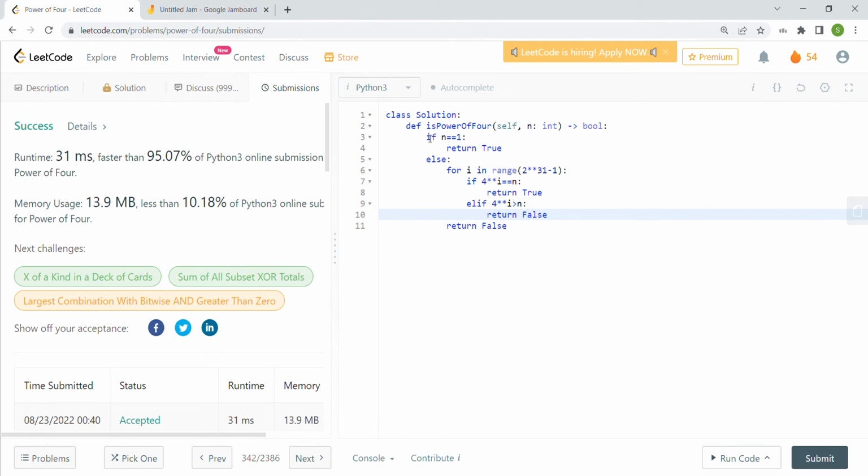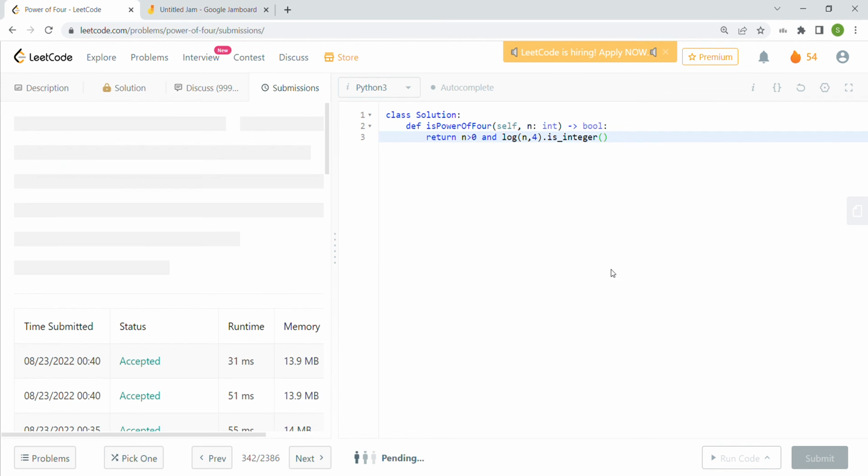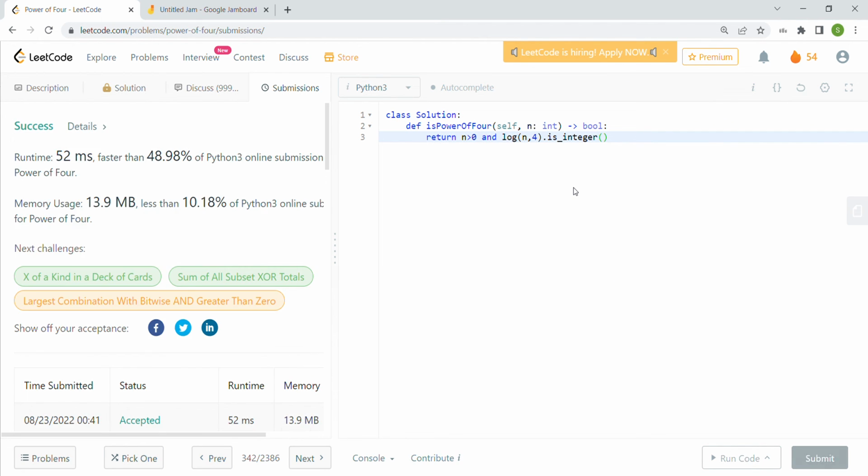Now the other method of doing this problem is to check whether the logarithm of n with base 4 is an integer or not. If it is an integer, we are going to return true, otherwise false. So what we are going to do is: if n is greater than 0 and log of n base 4 is an integer. So let's see what happens. This also works.